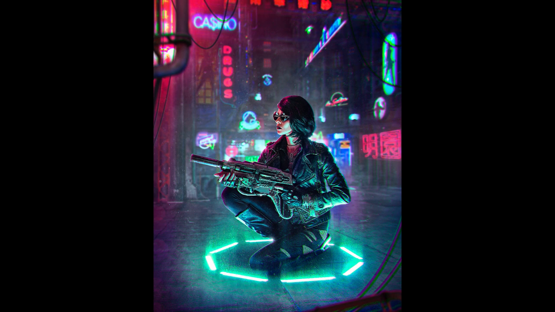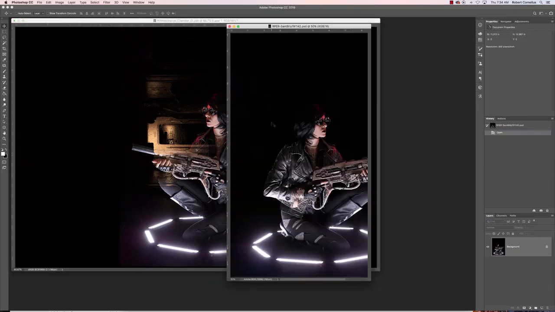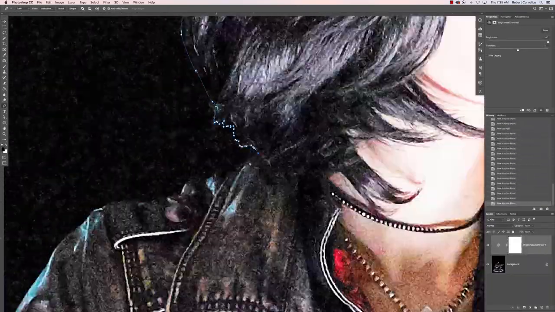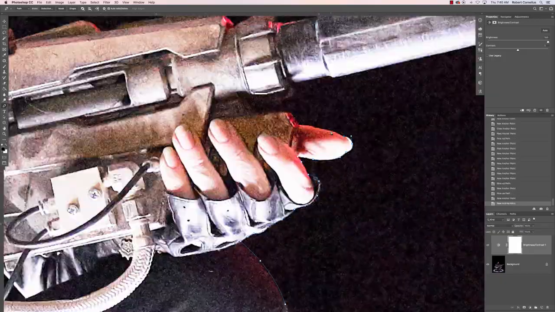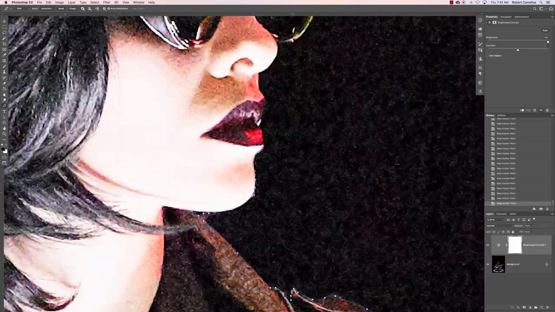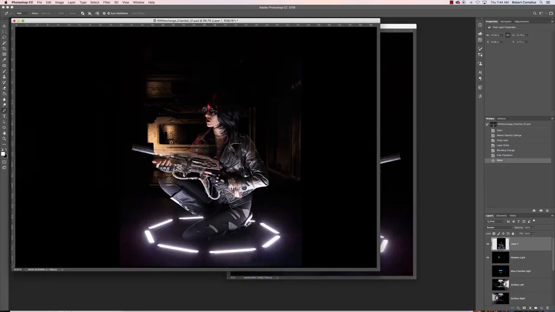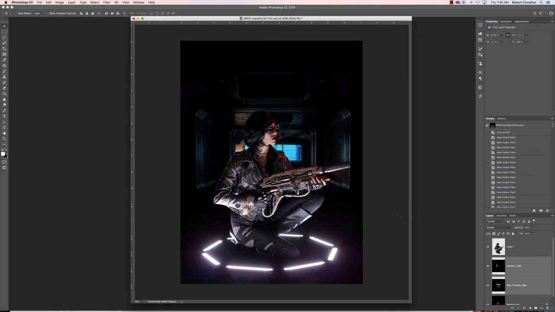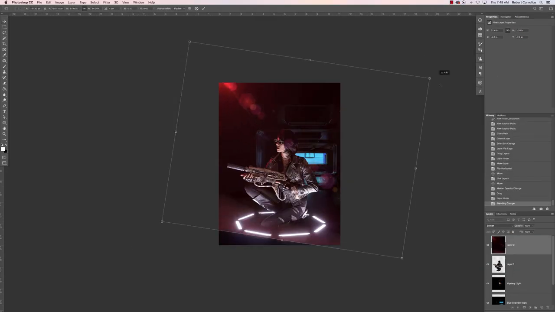So let's get started. Okay, so first things first, I was messing around with different backgrounds and deciding where to place her, and then I was pen tooling her out. I find that is my favorite way to cut people out. You just get a really nice hard edge, and I knew I would be adding edge lighting later, so I wanted it to be nice and crisp. So I pen tooled that.